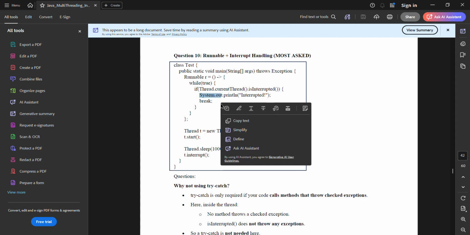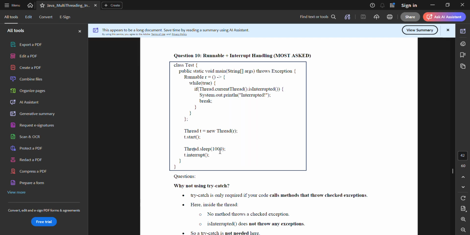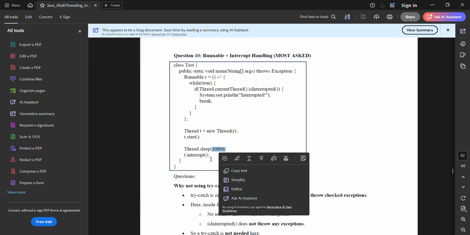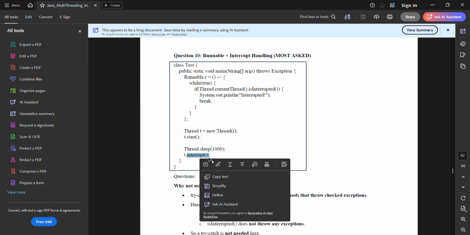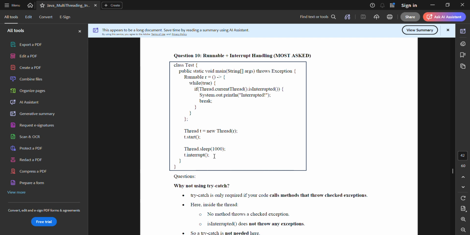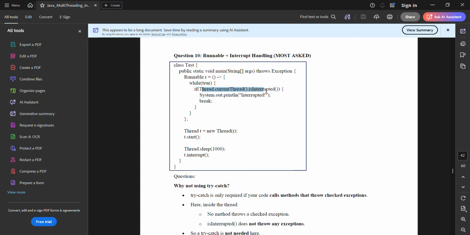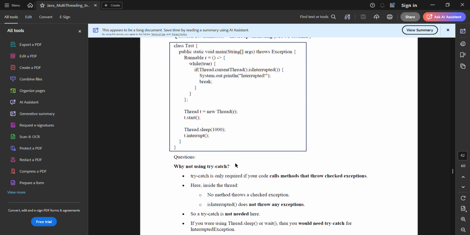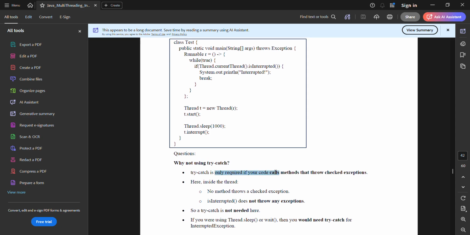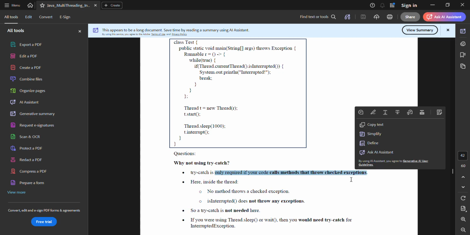After some time, I am calling t.interrupt. It won't print this block until then. After that I am waiting for 1000 milliseconds. The moment I call t.interrupt, it will come out, because when we call interrupt, inside the thread there is a flag called isInterrupted, and that value will be set to true. Here we have a method called isInterrupted. By seeing this, the output will be printed as interrupted, break.